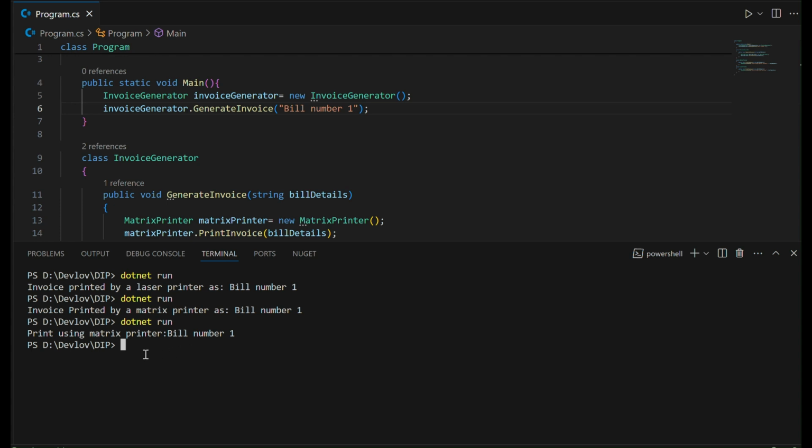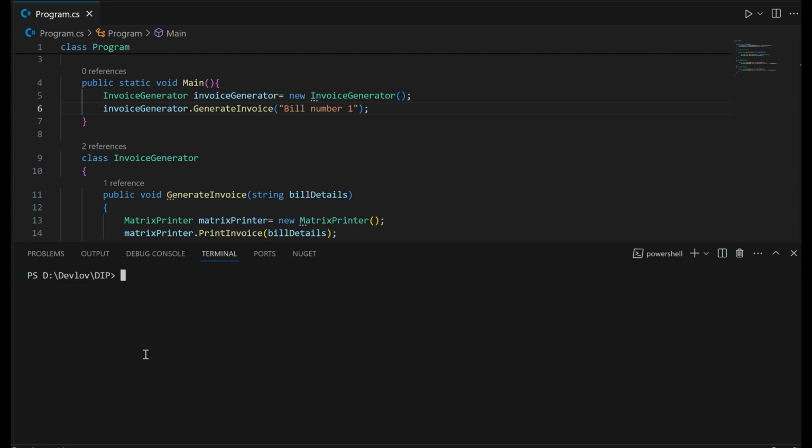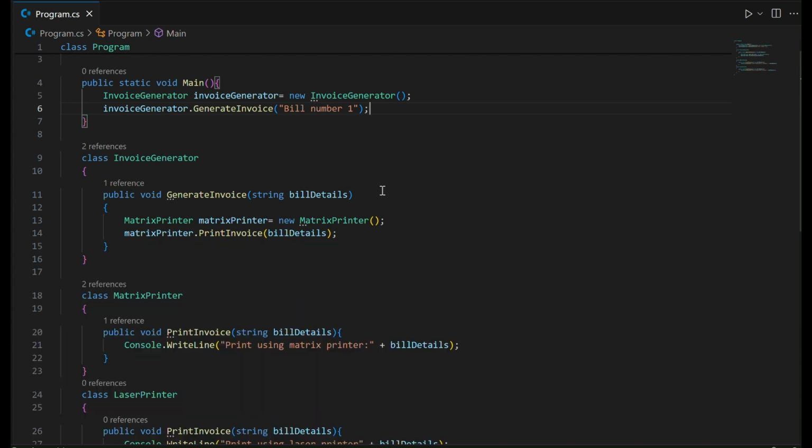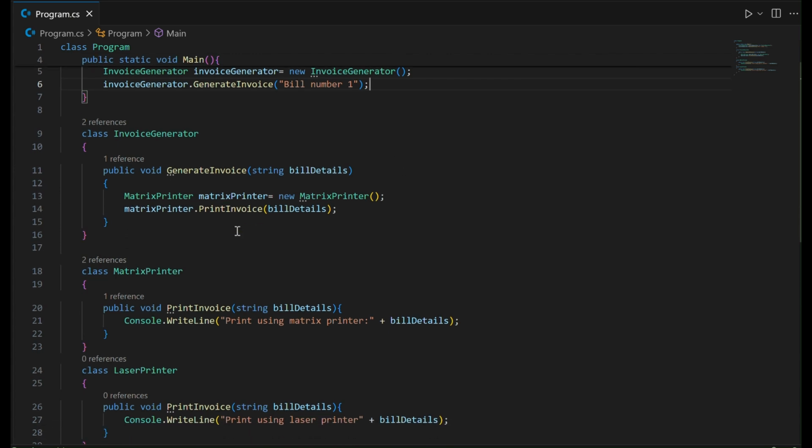Print using matrix printer bill number one. Fine. So let's go back here. Okay, so you have a design where everything is working fine. Now, what is the problem with this?